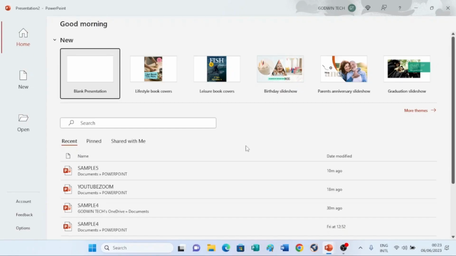When you open your PowerPoint application on your PC, or even if you're accessing it through the web, this is the first interface you will see. The PowerPoint I'm using in this session is the one contained in Microsoft 365. The first part of the PowerPoint you see is divided into two major parts, which are blank presentation and other presentations with templates.